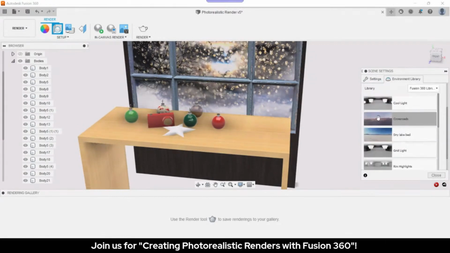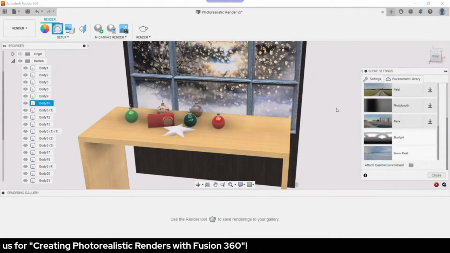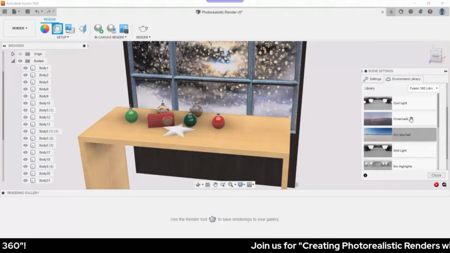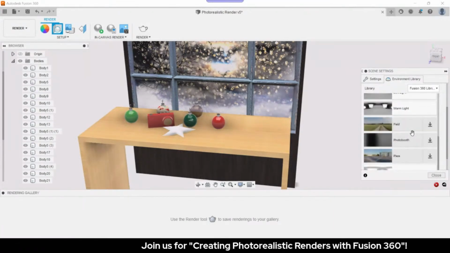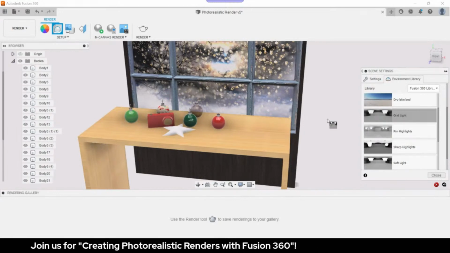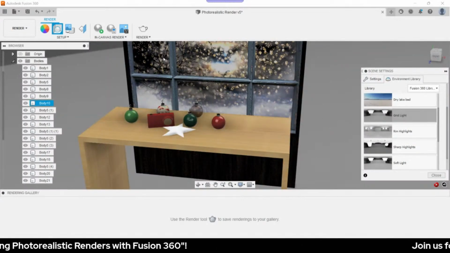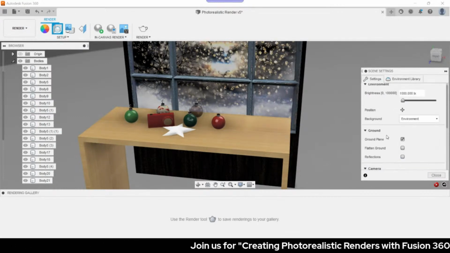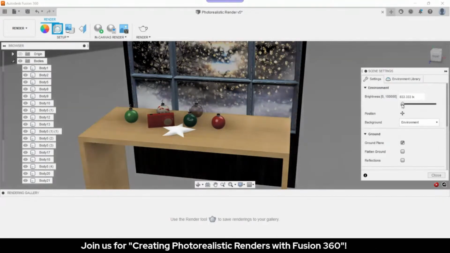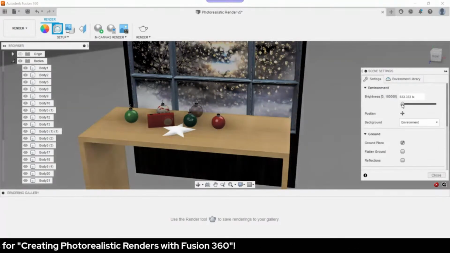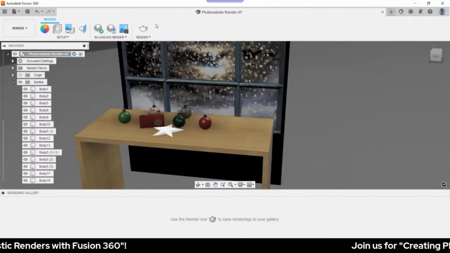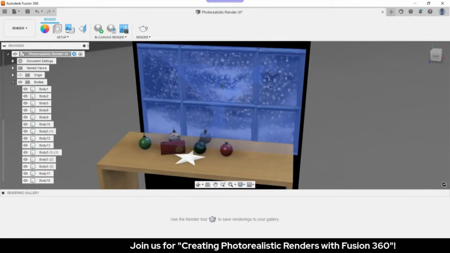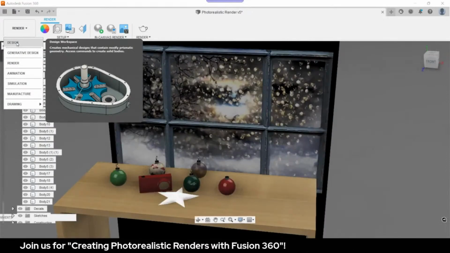Now I want the environment to be grid light. Let's go back to our settings. Let's adjust the brightness. Hit close. Now I want the scene to have a night Christmas feel. So I'm going to add lighting somewhere over here. Let's head back to design.